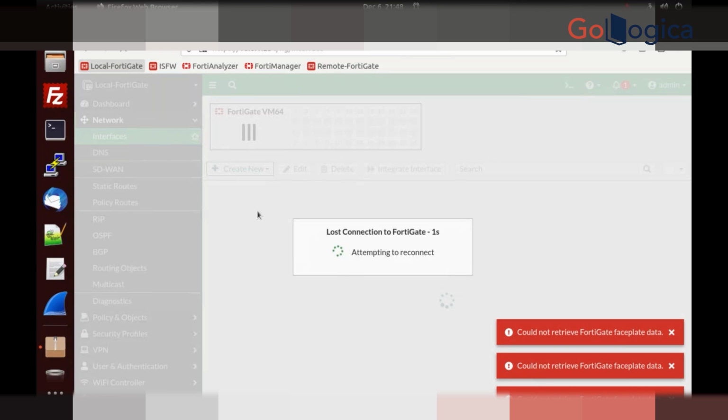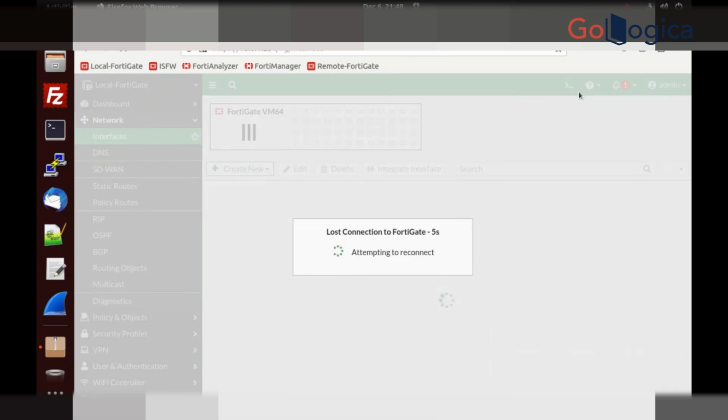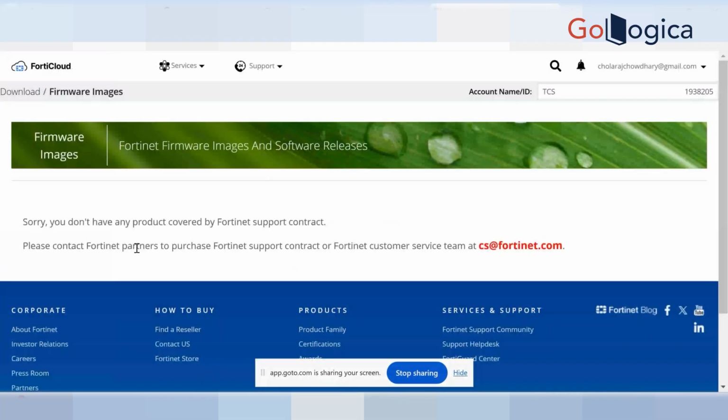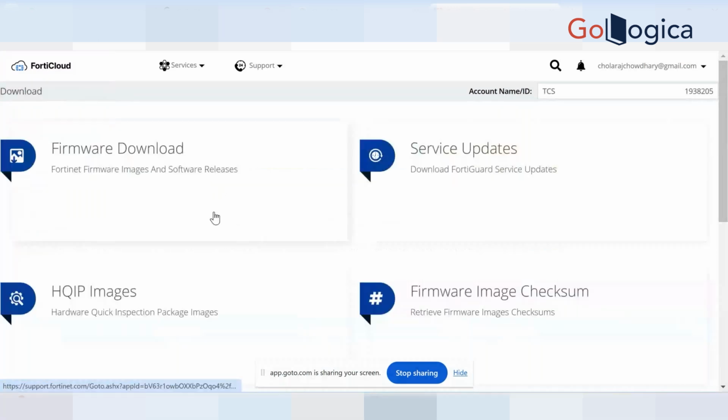I think by default I did okay. I don't have any product covered by Fortinet support. Okay, go to services, firmware download, VM images.